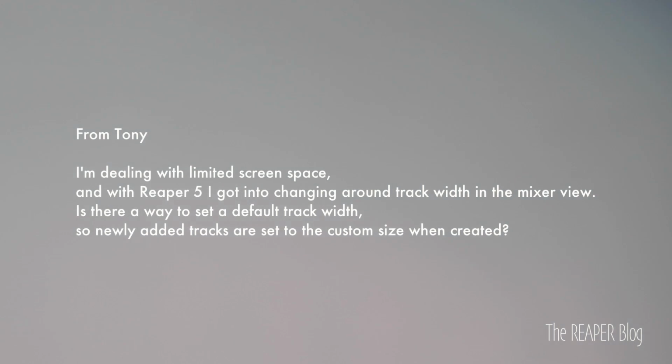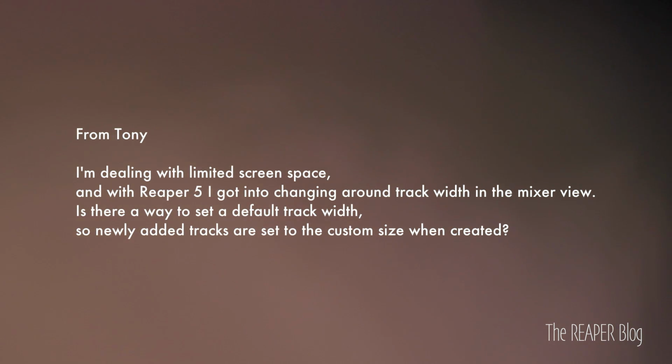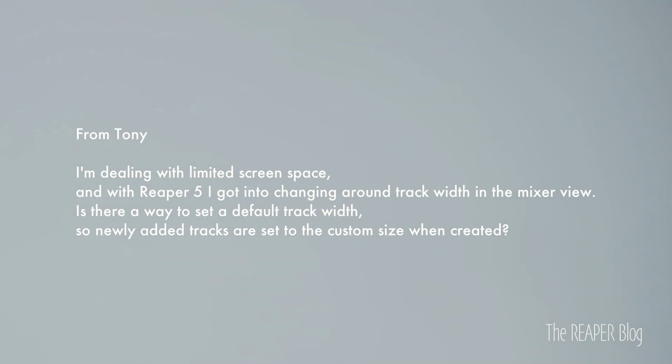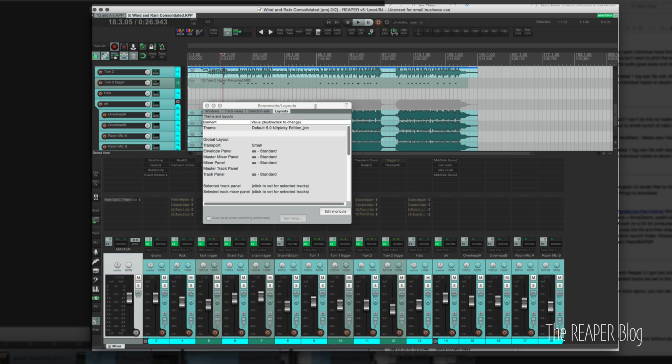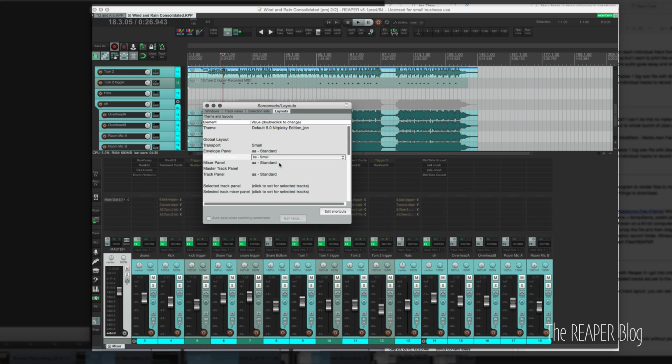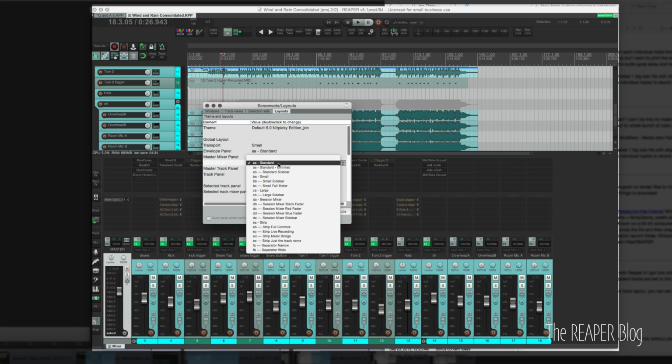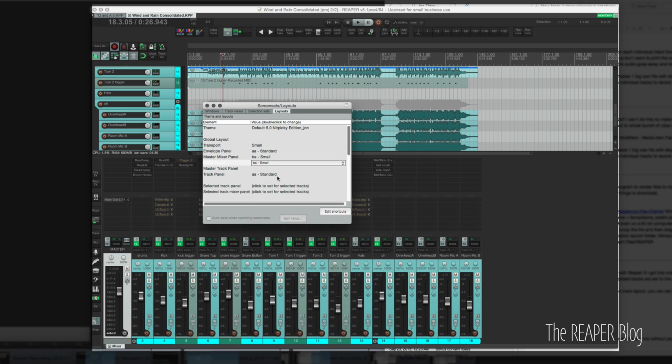Next question comes from Tony. I'm dealing with limited screen space, and with Reaper 5, I got into changing around track width in the mixer view. Is there a way to add a default track width so that newly added tracks are set to this custom size when created? It sounds like you're just changing the selected track layout rather than choosing a global layout. You can change the layouts from the option menu or from the screen sets and layouts window. So just choose a new global layout for a mixer.